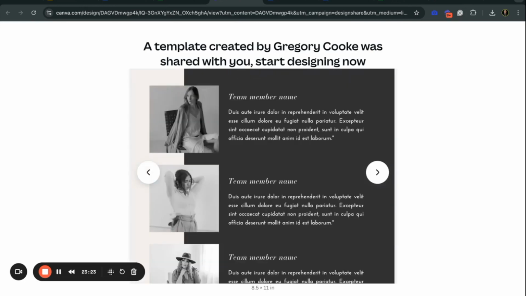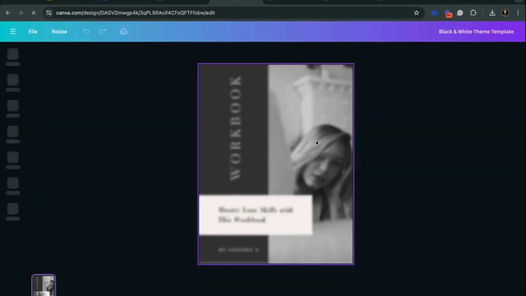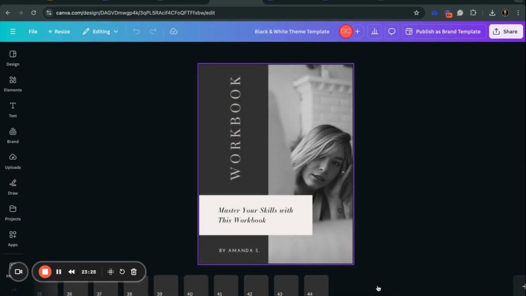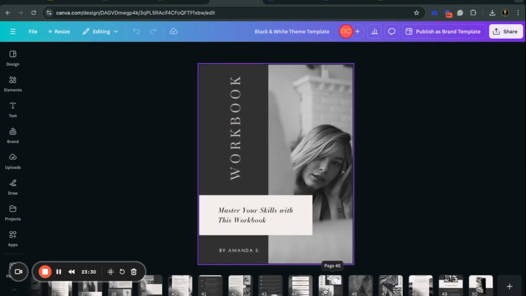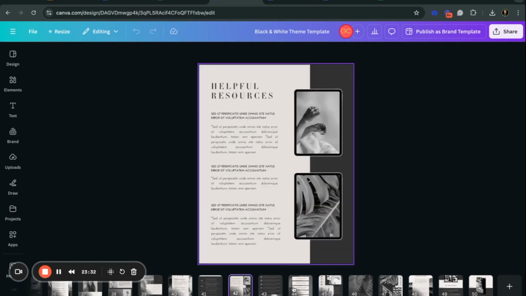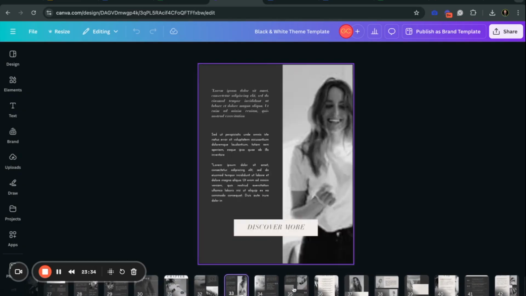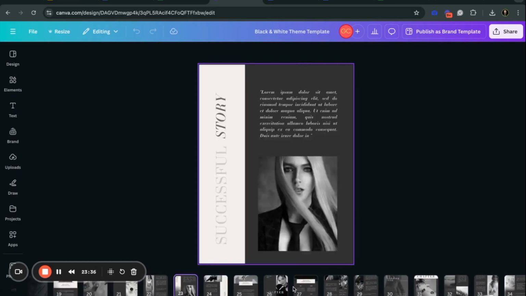But you can see, if I just do edit template, I'll show you. You've got most of them with 50 to 100 pages already laid out that you can just go ahead and copy and paste in. And I'm going to show you how to do all that in a second.